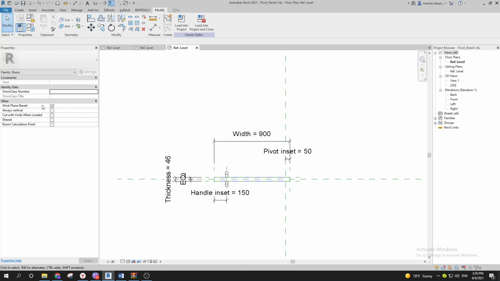But the important trick to know about is that you need to tick on work plane based and tick off always vertical. Work plane based will allow you to place the family on a work plane, and if you uncheck always vertical, that will help you have an angle for your family, because otherwise it will always stay vertical.